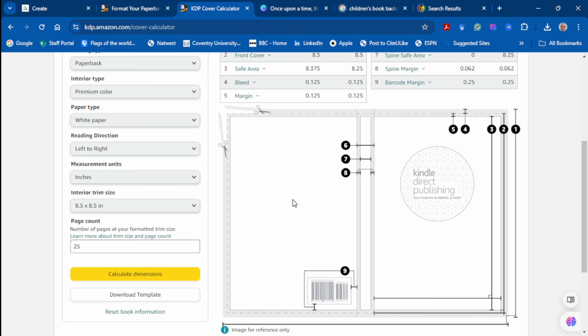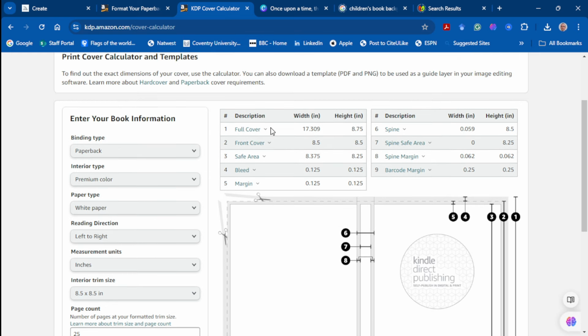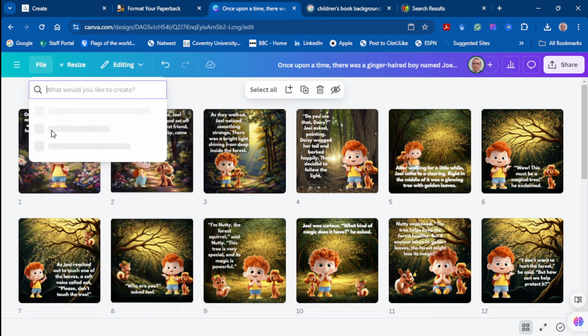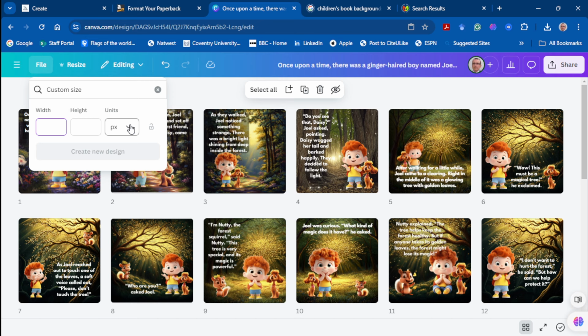It calculates your dimensions, and it gives you the full cover. And of course, it's double. It goes all the way round with the obvious height. And then the front cover of 8.5, 8.5. So first of all, we need to set up this document here in Canva. Let's go and do that. Create a new design, custom size. Don't forget the inches. If you end up with pixels, you can end up with something very odd.